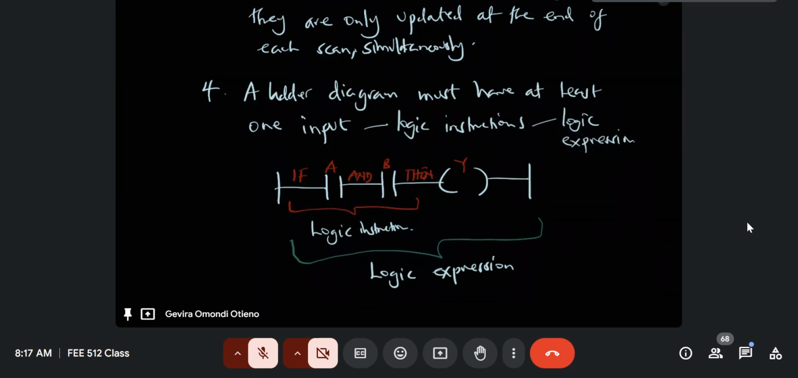So again, I hope that is clear. The rule, therefore, is that every ladder diagram must have at least one input. Must have at least one input.